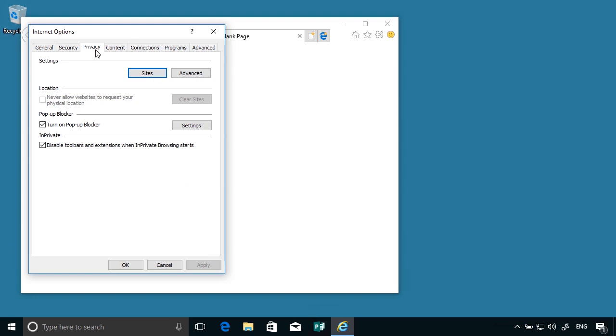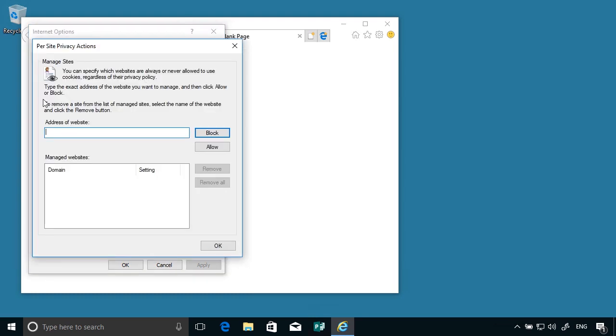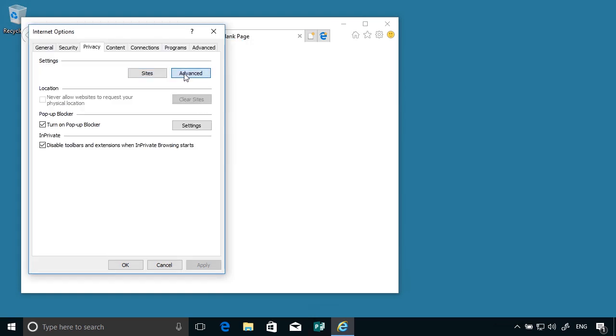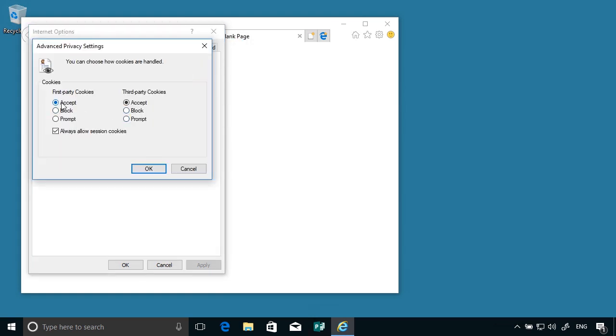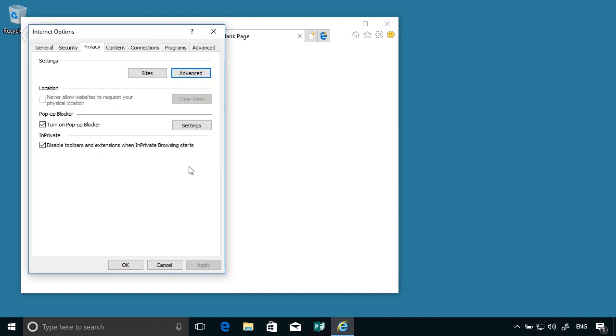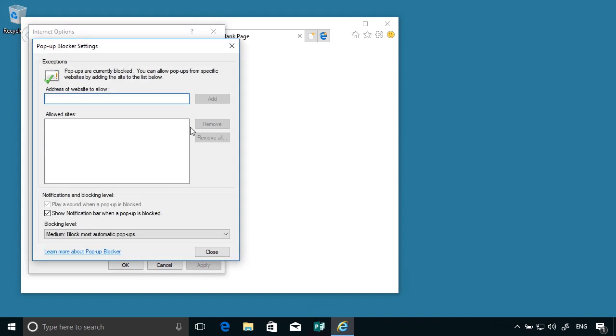On the Privacy tab, you can configure cookie behavior on the Sites button here, based on each individual site that you visit. You can also configure privacy settings on an advanced basis by configuring first-party and third-party cookies here. Pop-up blocker is enabled by default, but you can configure the settings on a per-site basis, and you can configure default blocking levels based on pre-configured settings.